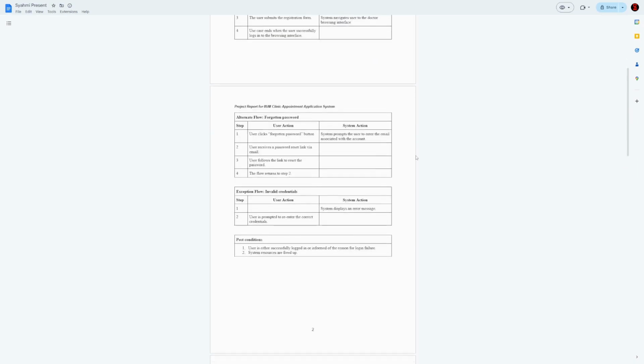For our exception flow, invalid credential. For the first step, the system will display an error message, and then the user is prompted to re-enter the correct credential. For the post condition, the user either successfully logs in or is informed of the reason for their login failure. Second, system resources are freed up.